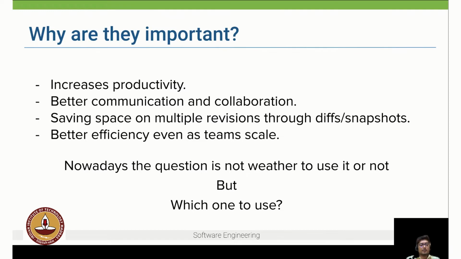So why are they important? Obviously, they increase productivity because developers can focus on their sole task of development rather than worrying about all the development operations. They support better communication and collaboration through several tools that we have just seen. They save space on multiple revisions by storing snapshots or diffs. And ultimately, this results in better efficiency even as teams scale. So nowadays the question is not whether to use it or not, everybody uses them. The question is which one to use.